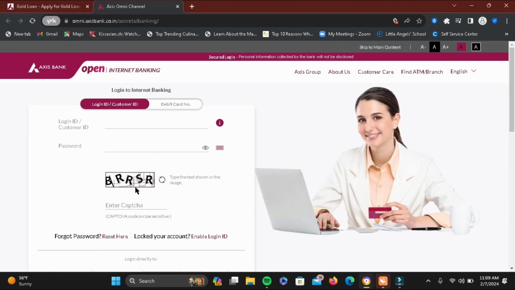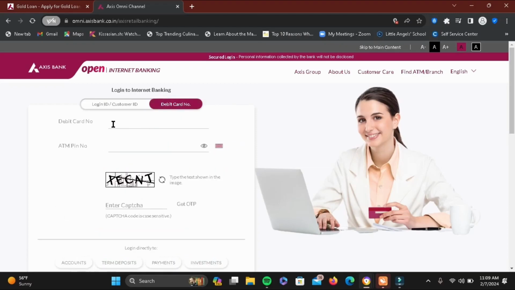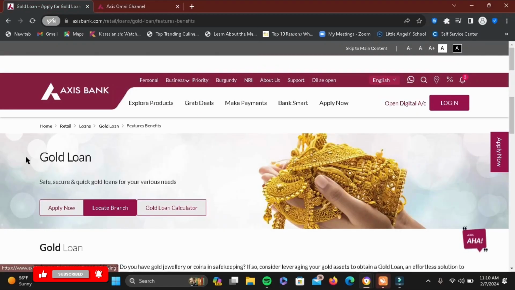If not, you can go ahead and select the debit card, from where you can enter your debit card number and ATM PIN number to log in to your Axis Bank, and also enter the CAPTCHA and pass the verification test. Now once you do this, you will find similar interface like this.